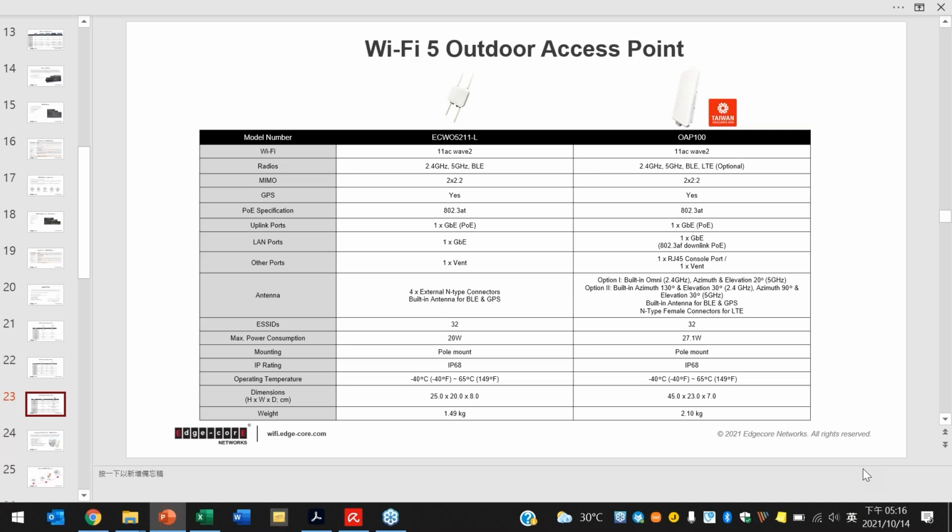And now this one is a Wi-Fi 5 outdoor access point. This one is 2x2, and you can see it also supports Bluetooth inside, and the IP rating is IP68. So the operating temperature can achieve -40 to 65. Okay, so no matter what kind of severe environment, I think we can fulfill it.